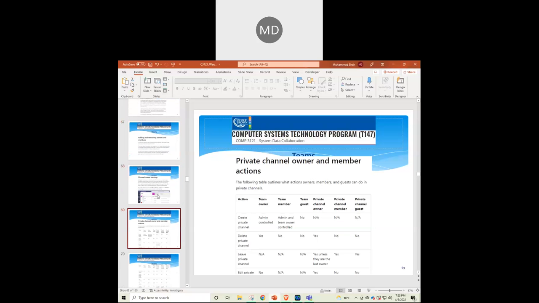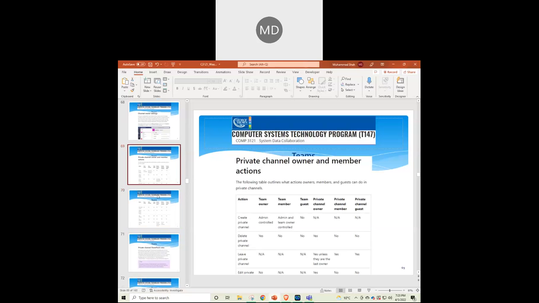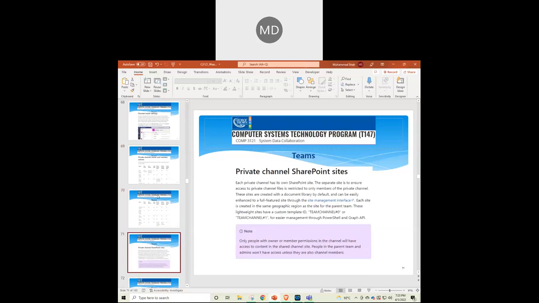Some more information. Here is the comparison table. You can read it yourself. Private channel, SharePoint sites. Yes, the interesting information. When we create a public channel, a folder is created in the SharePoint tenant. But if we create a private channel, a SharePoint site is created, because in a public channel everybody can access. So if we just had another folder, then everybody could access that. Or it's difficult, of course we can manage, but it's difficult.